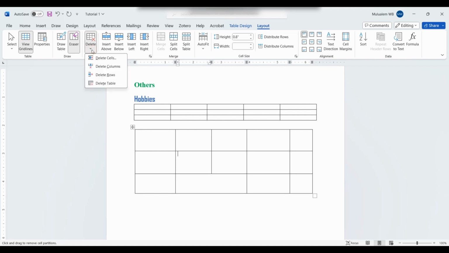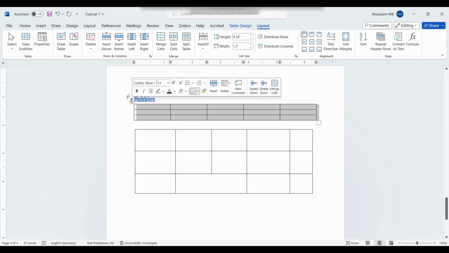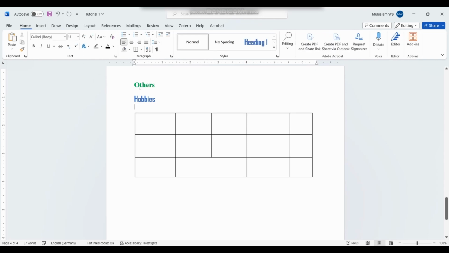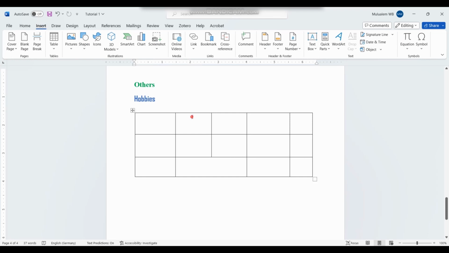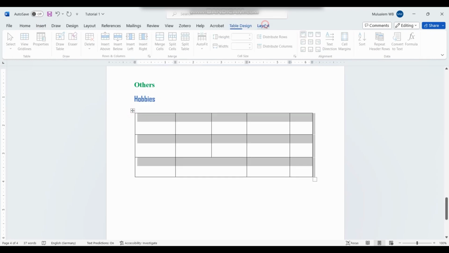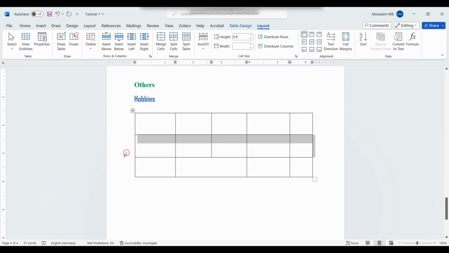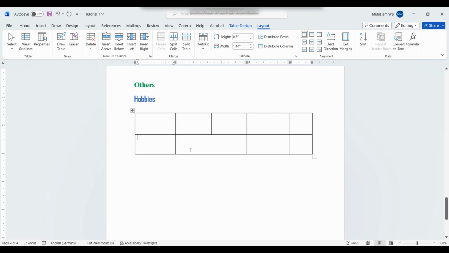The next is Delete. On Delete, we can delete cells, delete columns, delete rows, or delete the whole table. If I first select this table, then I can click here and delete the table. Already the table is deleted. The other thing on the Layout tab: I will select only this row, and if I say Delete and Delete Rows, we will have only two rows now because I deleted the row.